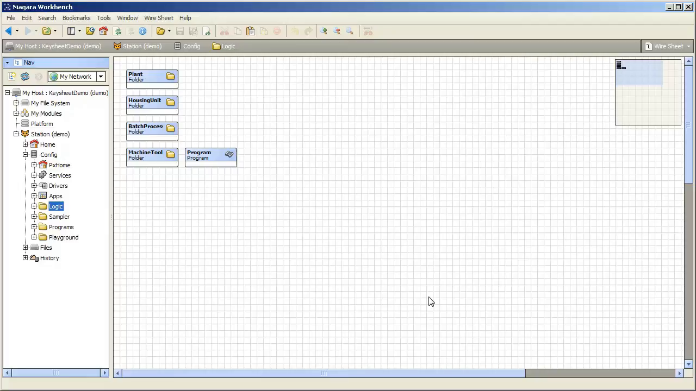Hi, and welcome to the second demonstration video for KeySheet, a keyboard-enhanced wiresheet view for the Niagara AX Workbench application. In the first video we went over the view switcher, which is a quick way to navigate between different views on a component. In this video, we'll be going over the quick palette.